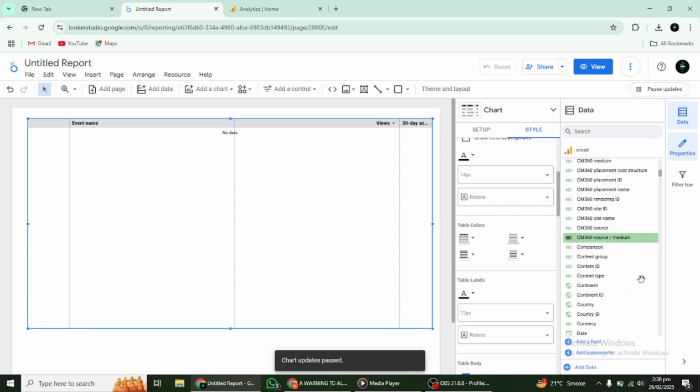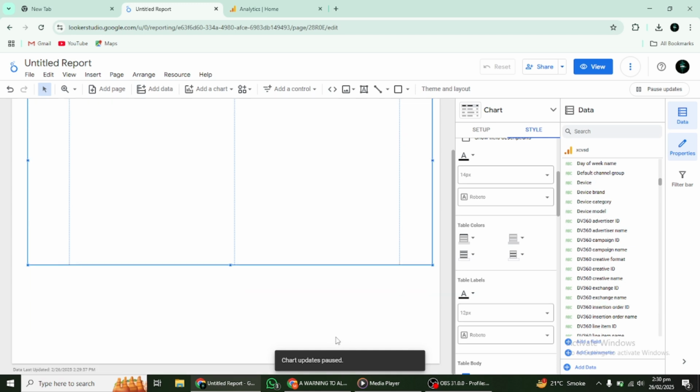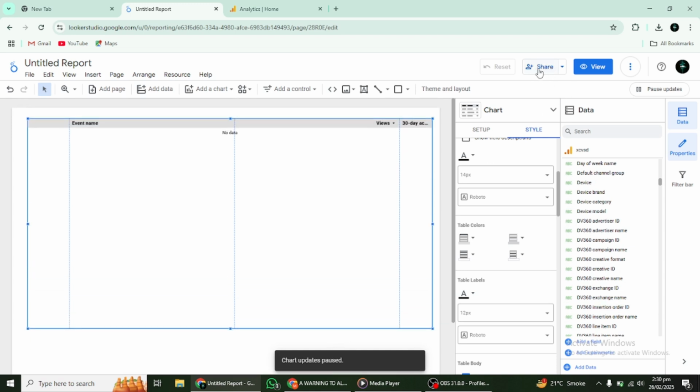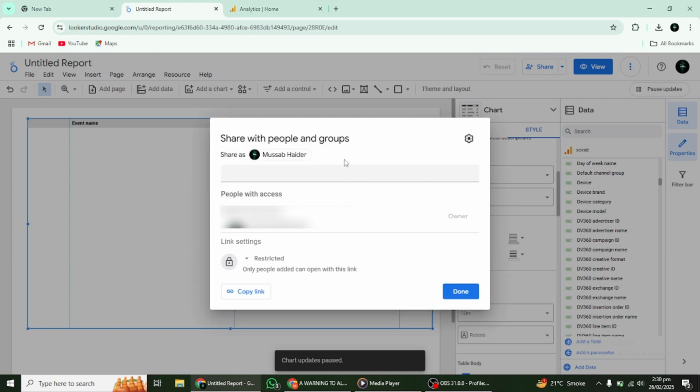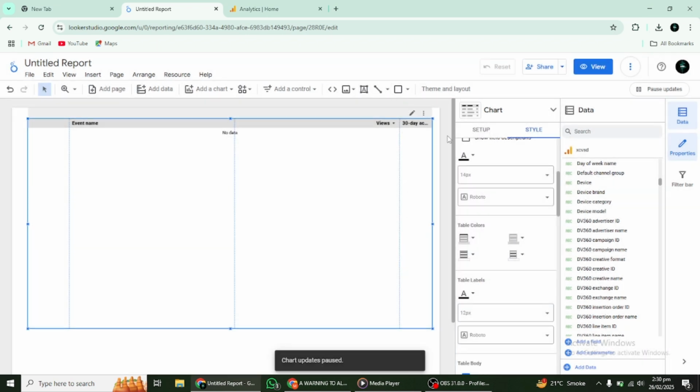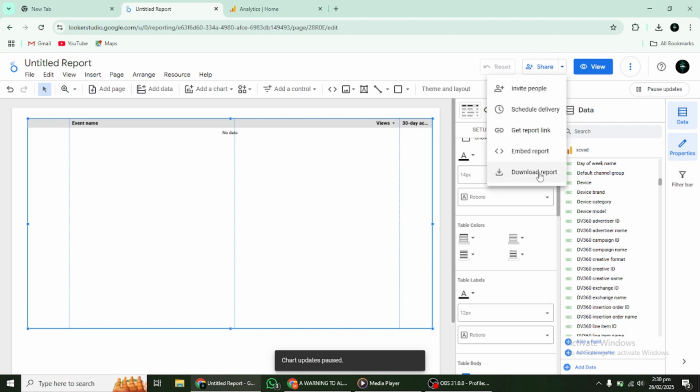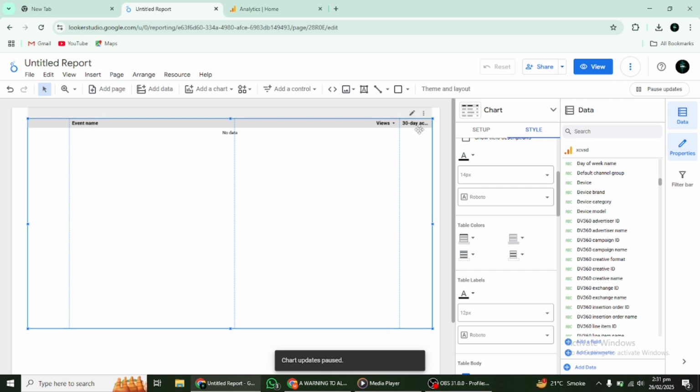Once your report is ready, you can share it with others. Click on the Share button at the top right and enter the email addresses of the people you want to collaborate with. You can also change the access level to Viewer or Editor depending on whether you want others to only view or edit the report. Additionally, you can export your report as a PDF or schedule automatic email deliveries.